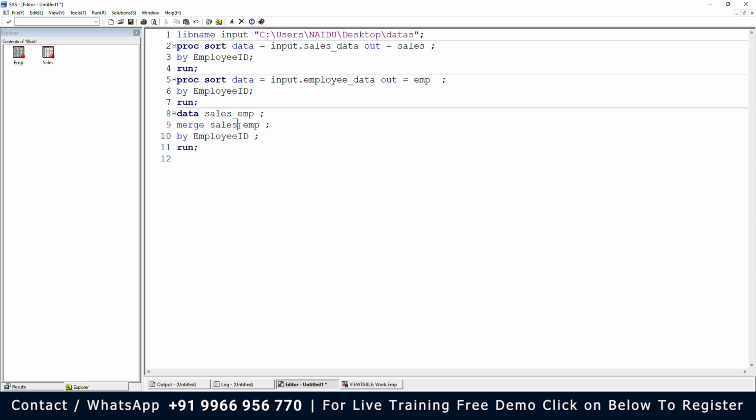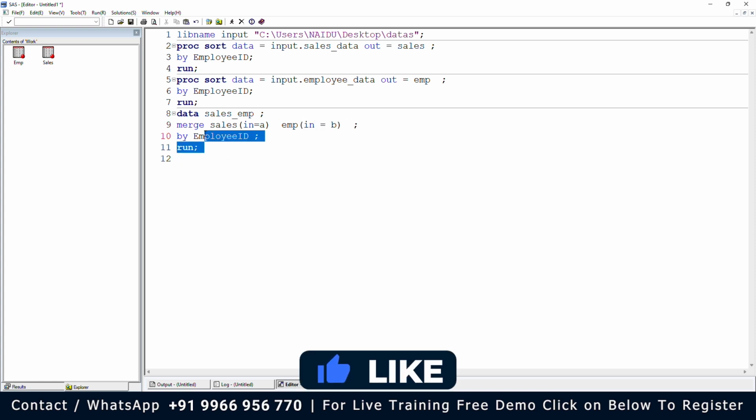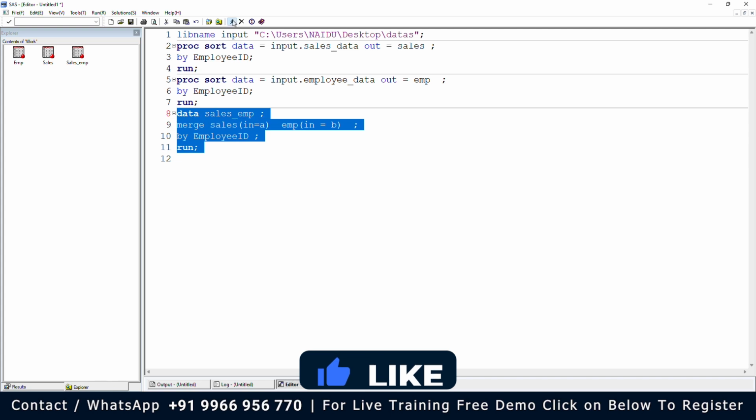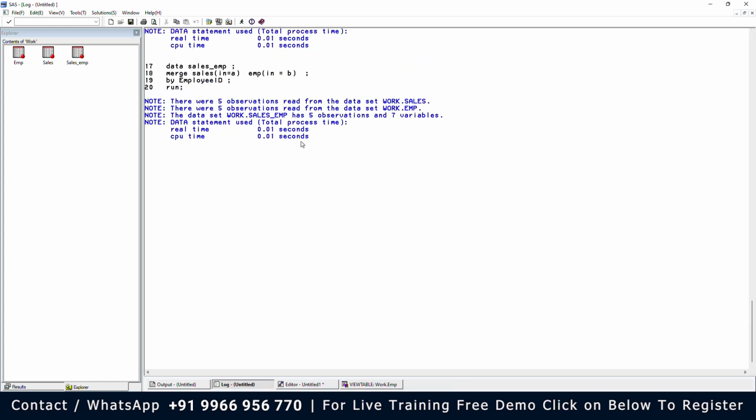For we want the common observations, right? For this, I will use the in option. In equals A for the sales data set and in equals B for the EMP data set. First of all, let me run the data set. Check the log, and the log says there are 5 observations and 7 variables.